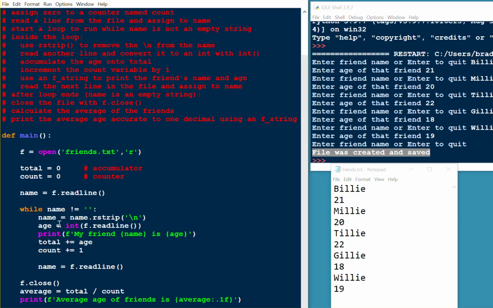Now, we have to remove the \n from the name. So we do that with rstrip. Rstrip means strip from the right end of the string. So strip from the right end of the string the \n. Then we have to read the next line out of the file and convert it into an integer because we want to do some arithmetic with that.